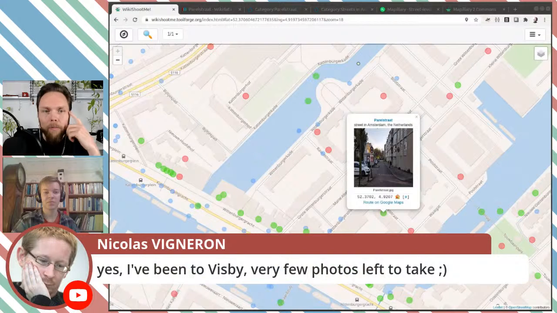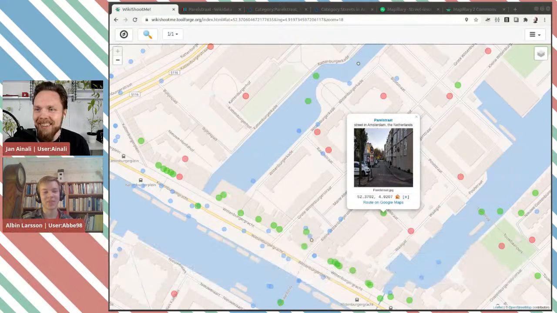And we have a question here from Nicholas saying, yes, been to Visby, very few photos to take. Well, you can always take more and better, I guess. Yeah, and I think we started with night and day photos at one end. And of course, 360 degrees photographs.